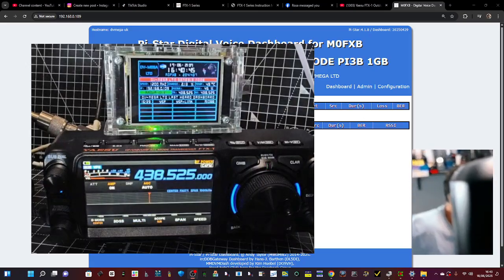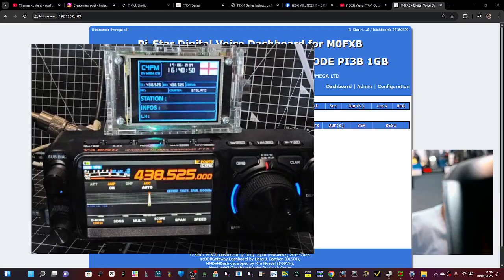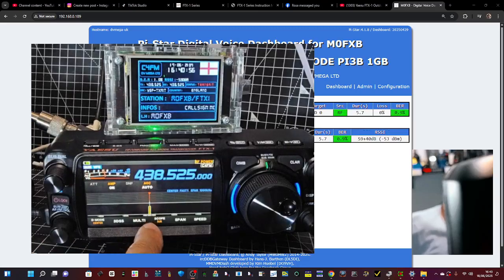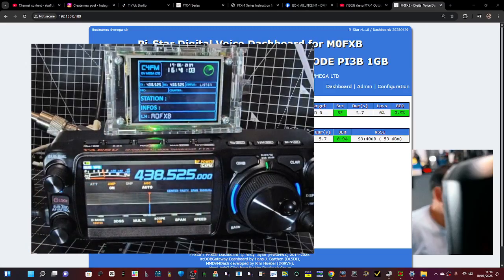I'm just going to quickly PTT. We've got a 70 centimetre antenna in there, of course. M0FXB, Mike Zero Fox X-ray Bravo, calling for a contact. And you can see you've got the signal there, and you also saw it transmit just here as well. Just need someone to reply now.